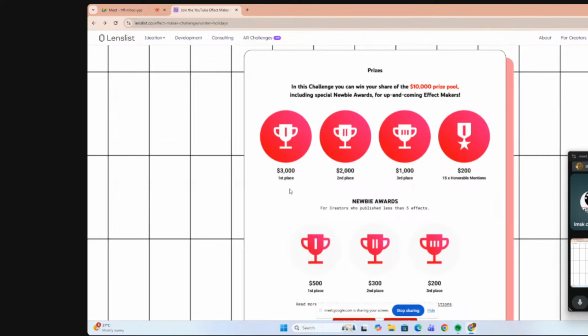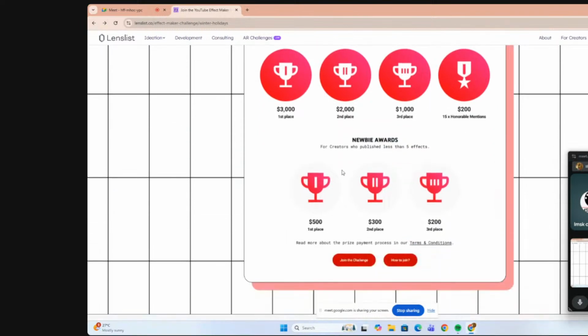The first place winner gets $3,000, second place $2,000, third place $1,000, and $200 for 15 honorable mentions. And here is one more new award they have created, the newbie award, for new creators who have created fewer than 5 effects. This is the one they have introduced.